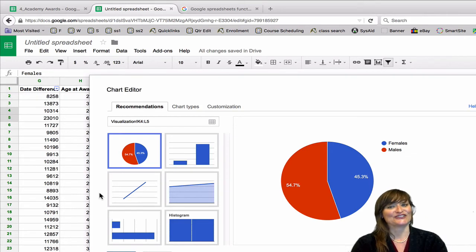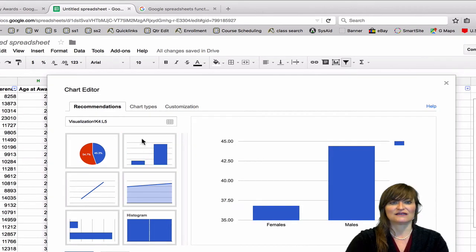Wow, Google's made a really bad suggestion there. Do you see what they're suggesting? They're saying, is this percentages? No, this is not percentages. This is ages. We're going to want that bar chart.